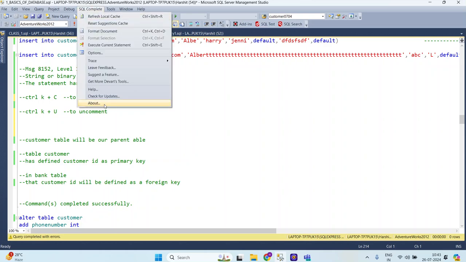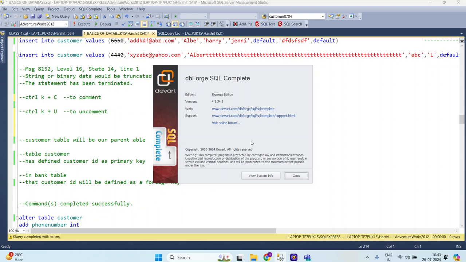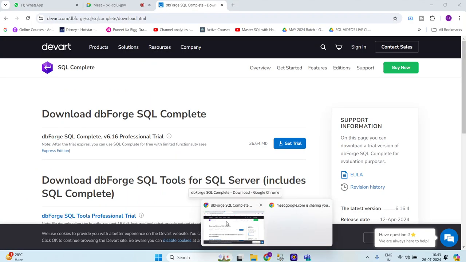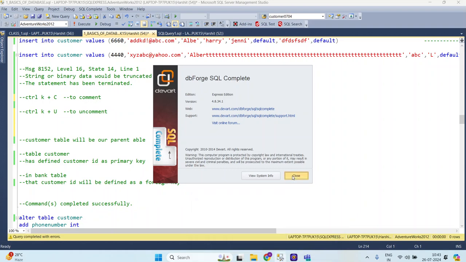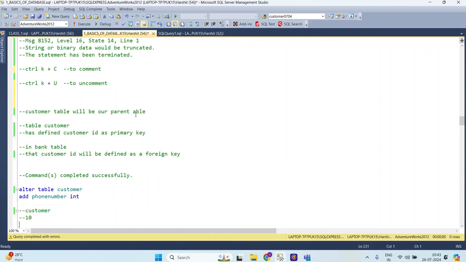But is it a trial version? No, I think it will work only. They are saying it is trial, but okay. Express edition, I have the same one, right? That I have shown you, dbForge. Over here, it is also dbForge. So your task will be very easy.